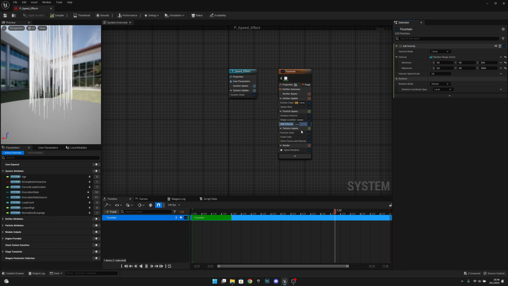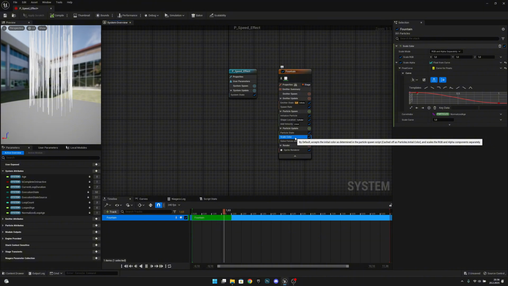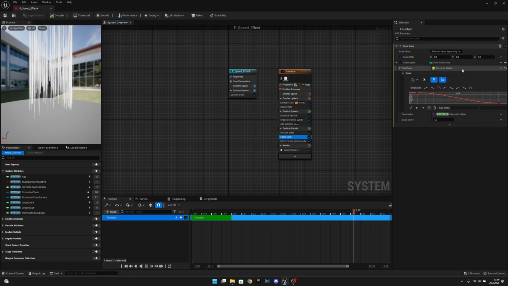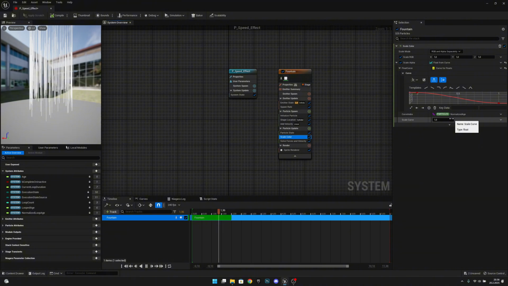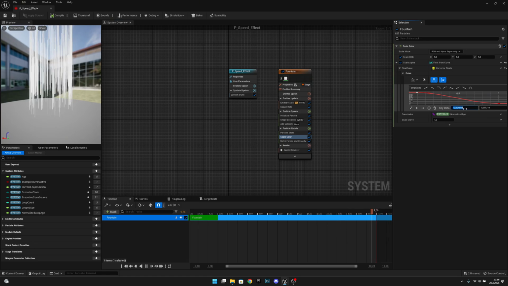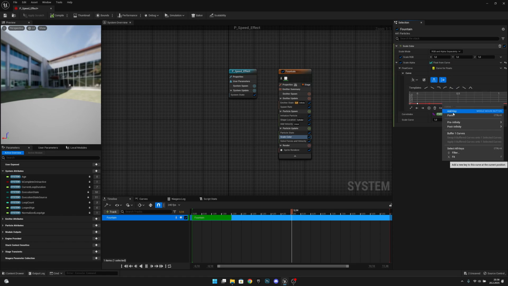So the next thing, let's go to the particle, the scale color. And here what we want to do, yes, we want to set this first key to be at 0 mark. So let's make it 0 and 0. Okay, now let's add a new key by right clicking this line, add key. And we want to put this key, I will check where I have put it before.